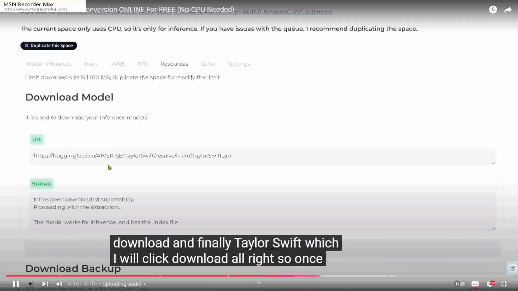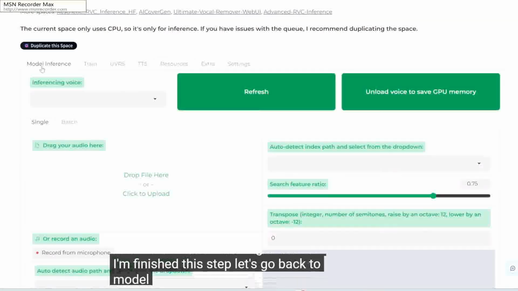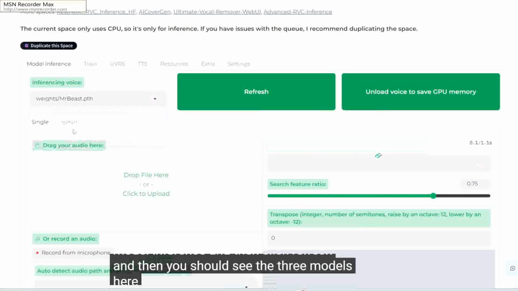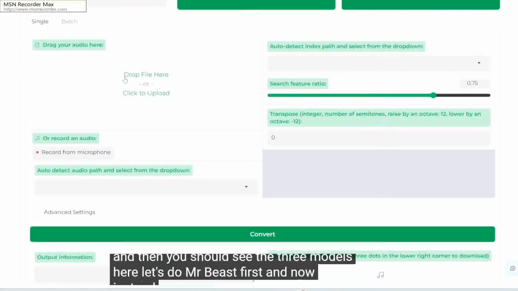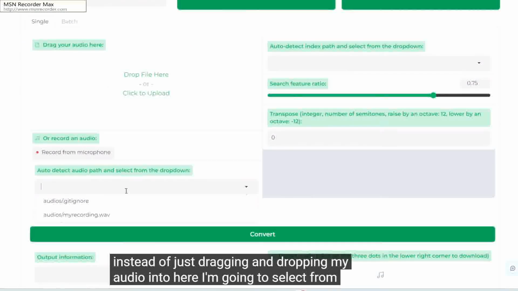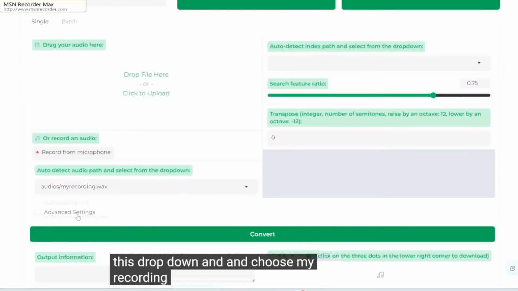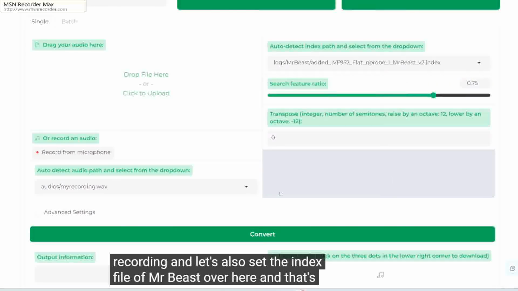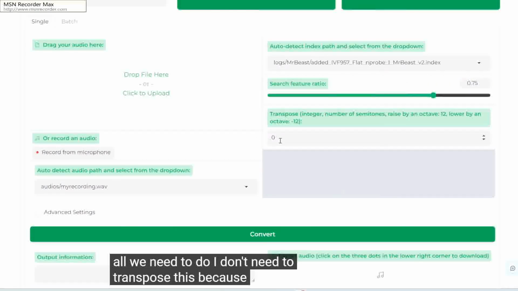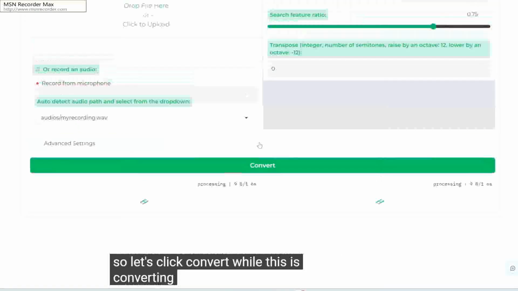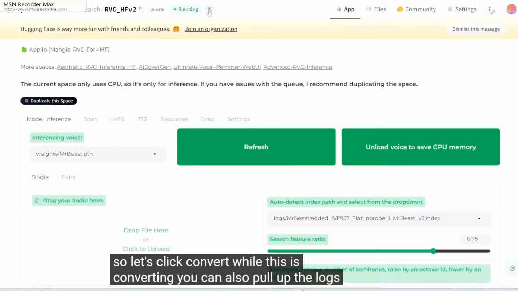All right, so once I'm finished this step, let's go back to model inference and then click refresh, and then you should see the 3 models here. Let's do Mr. Beast first. And now instead of just dragging and dropping my audio into here, I'm going to select from this dropdown and choose my recording. And let's also set the index file of Mr. Beast over here. And that's all we need to do. I don't need to transpose this because it's male to male. So let's click convert.